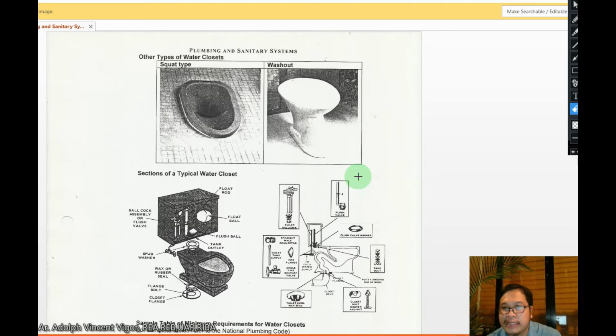Now let's move into the next type. There is also the squat type water closet. This is something that I have experienced that is very common in the Middle East. I don't know if you are familiar with the study that I think shows it is healthier for human beings to squat while doing their thing compared to sitting down. This is a washout type water closet.